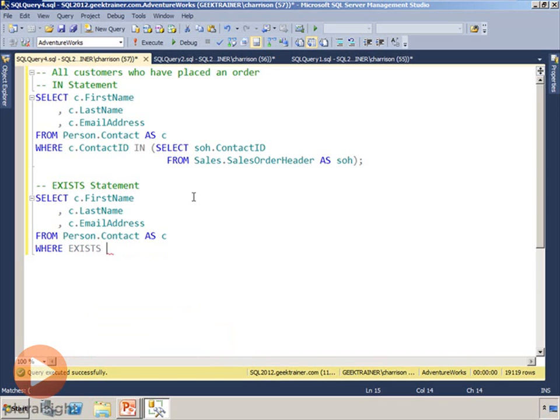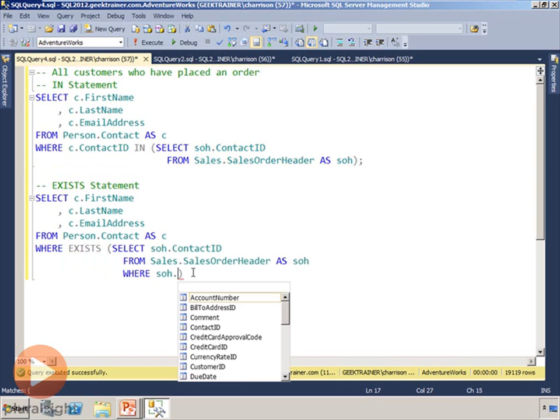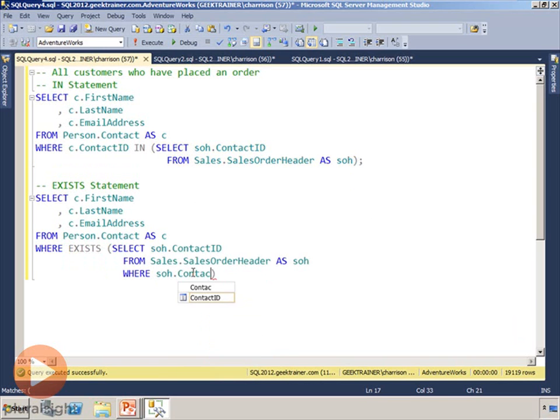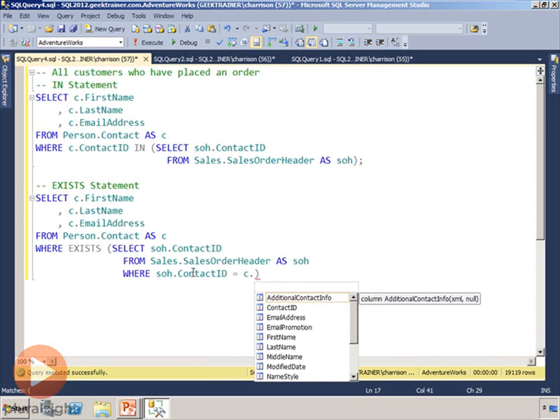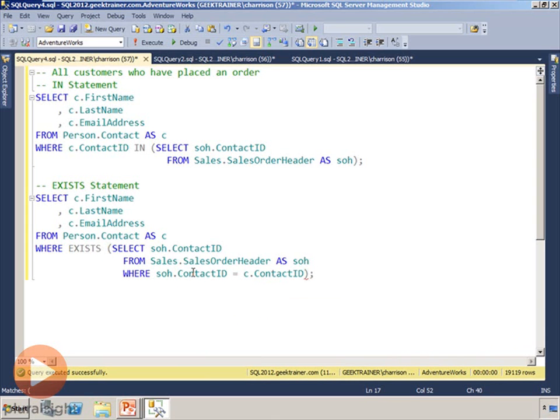Now, you'll notice I'm not even going to indicate a column name because I don't need to. All that EXISTS is going to do is see whether or not any rows are returned. And if there are rows returned, it's going to return as true. That's it. There's my comparison. So I'm going to take the exact same subquery that we had before, copy this, paste it, and down below, I'm going to say where my SOH contact ID equals C contact ID. And that's what's going to correlate those two queries together.